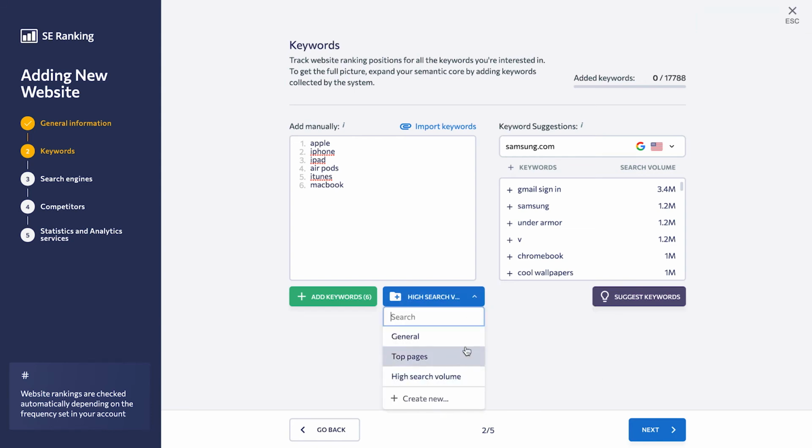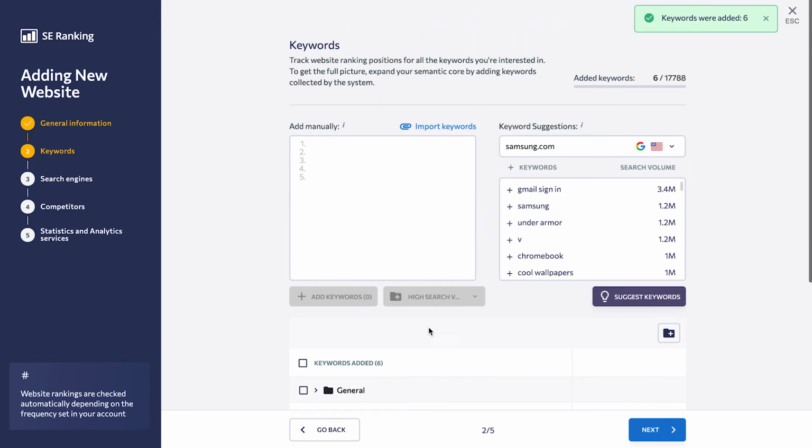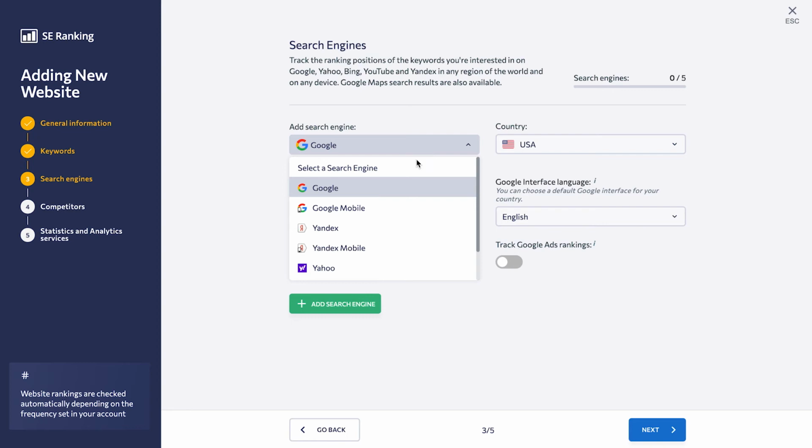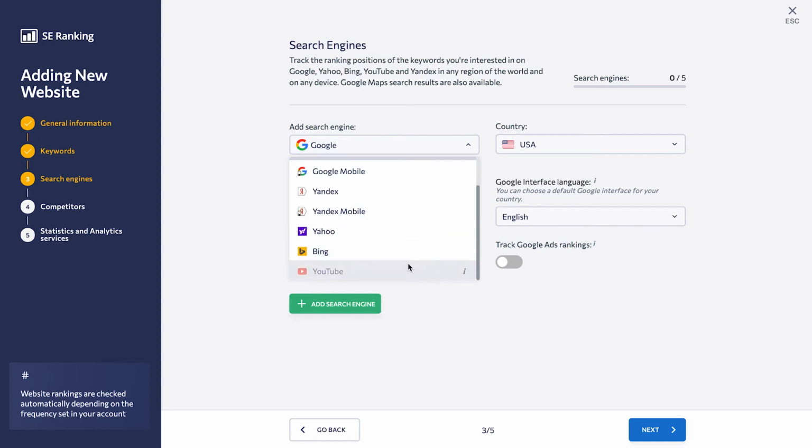Now that all of the keywords have been added, you need to decide in what search engines and locations their rankings need to be tracked. SE Ranking can track keyword rankings in every major search engine, including Google and Google Mobile, Yandex and Yandex Mobile, Yahoo, Bing, and YouTube. As was mentioned earlier, to make the YouTube option active, you need to enter a link to a YouTube video or channel in the website URL field of the first project creation step.